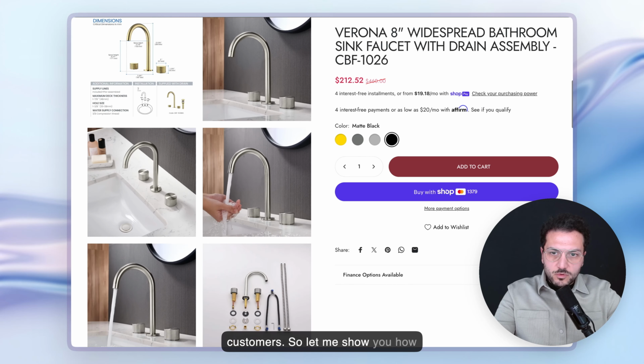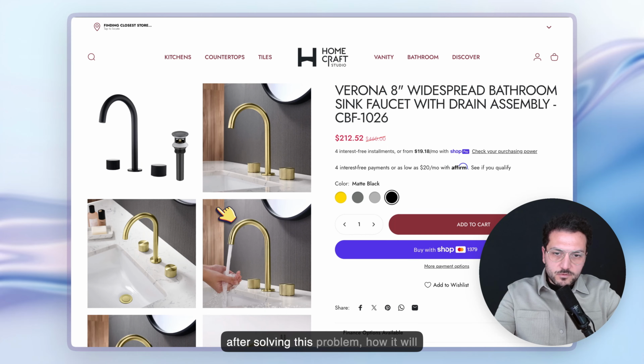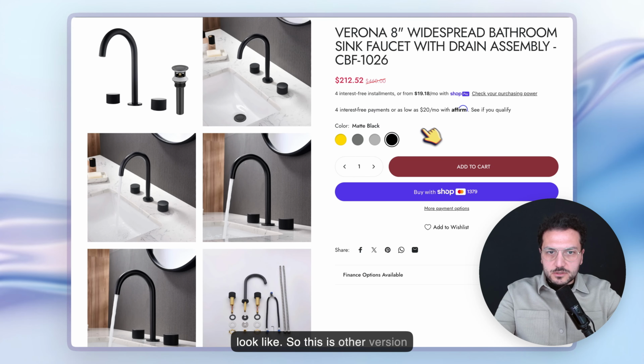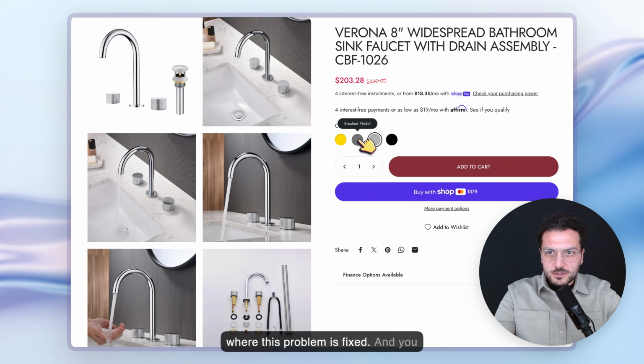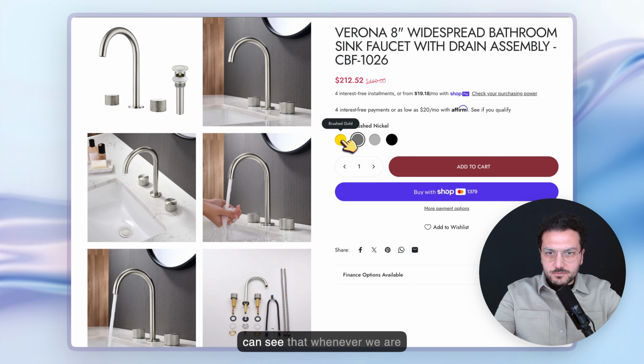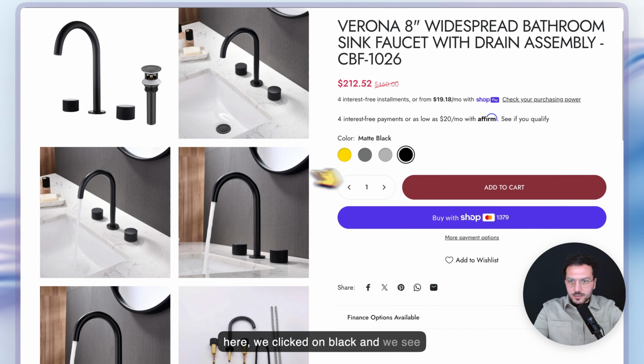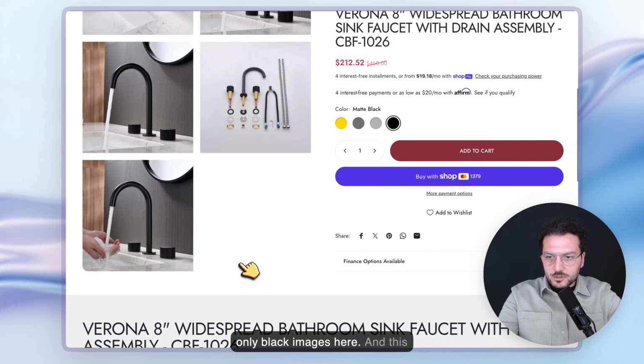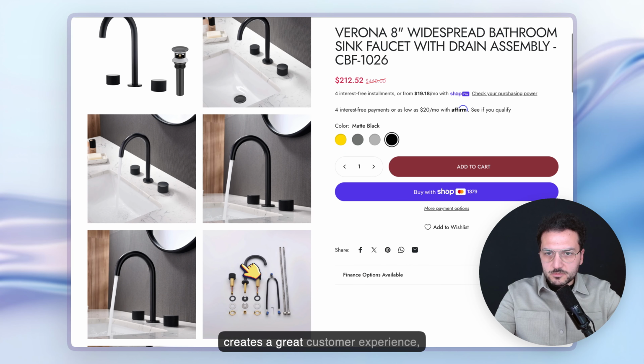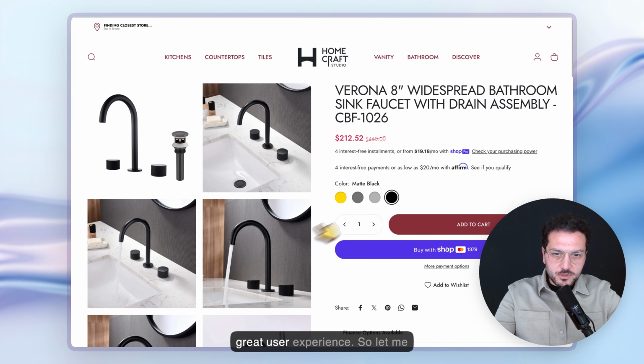So let me show you how it will look after solving this problem. This is another version where the problem is fixed, and you can see that whenever we click on a color, like gold, we see only gold images here, we click on black and we see only black images here, and this creates a great user experience.